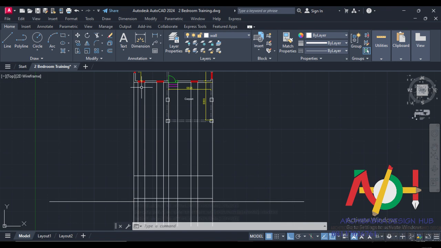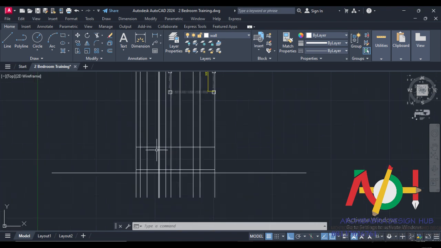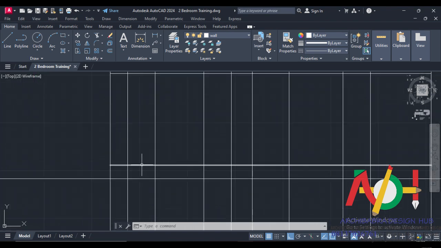You know we have windows around this side. This is a window, this is a window, this is a door, this is a window. So I'm going to show the levels. Now from this particular line, I'm going to offset the base level.